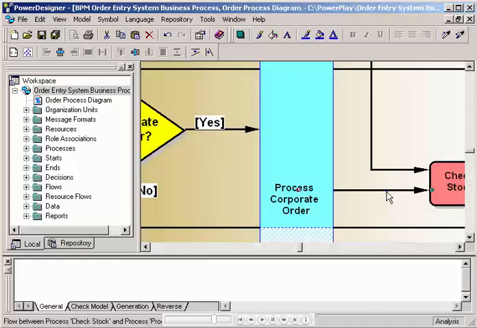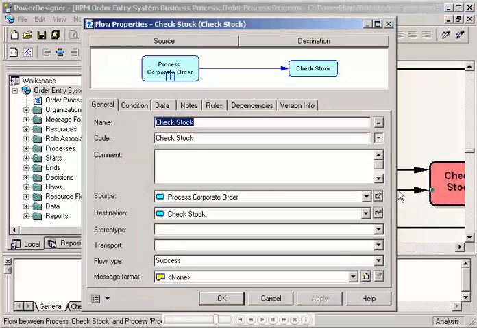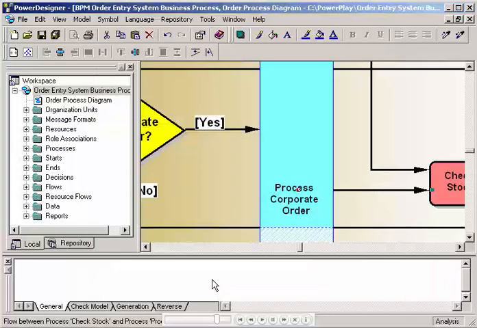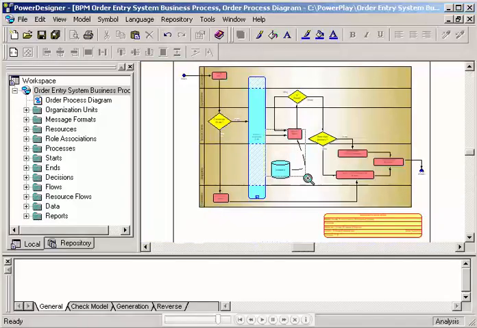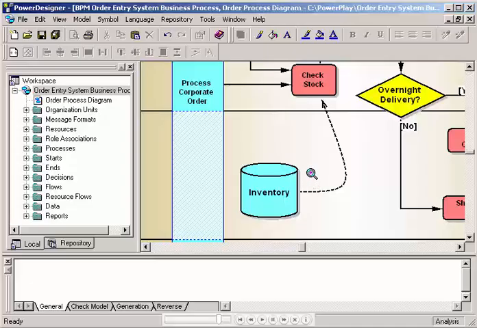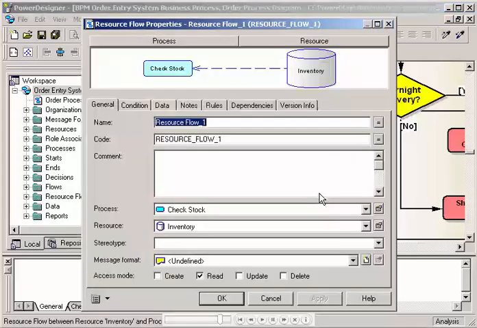And here we have an example of a flow between two processes. Process corporate order and check stock. Double-click the flow. We see the source and destination are both processes. There is one other kind of flow that we will have, and that is a flow to or from a resource.